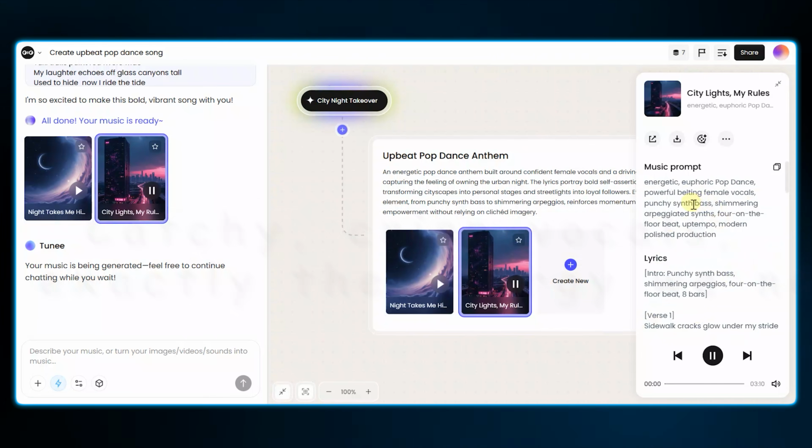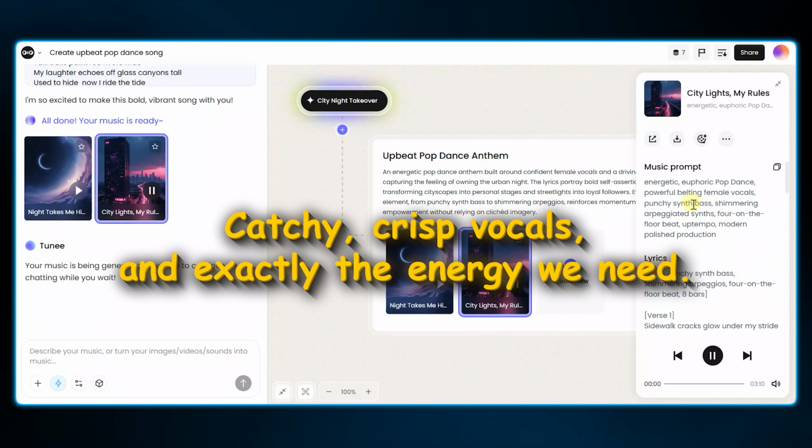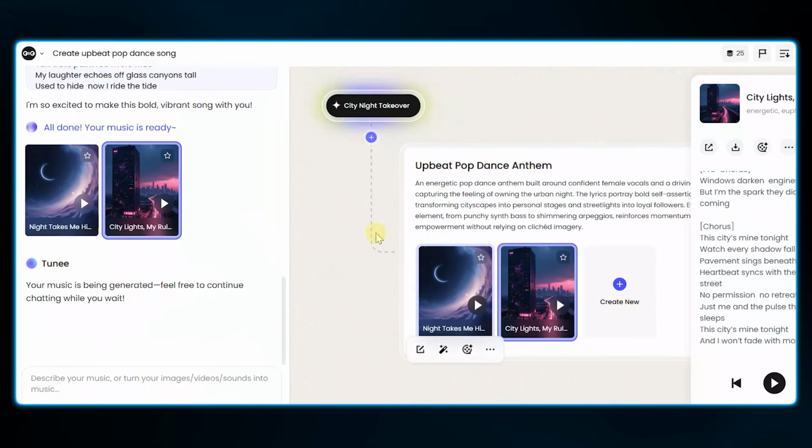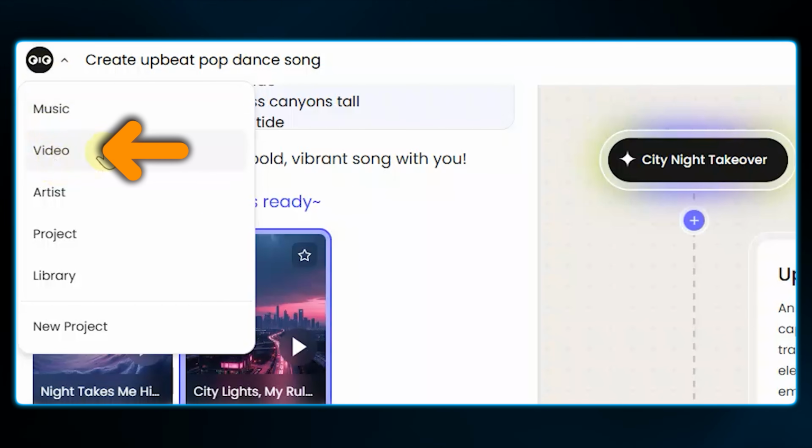That's a banger. Catchy, the vocals are crisp, and the energy is exactly what we need. Now that we have the track, it's time to create a music video for the song. Let's head over to the brand new video studio from the left sidebar.